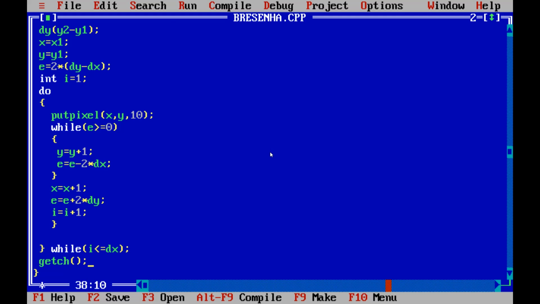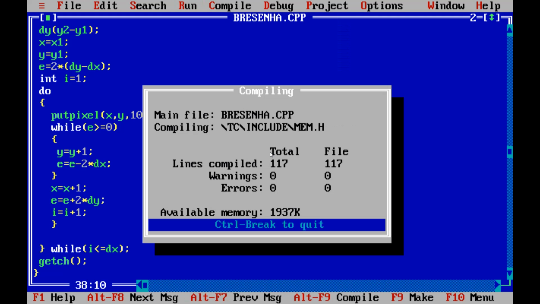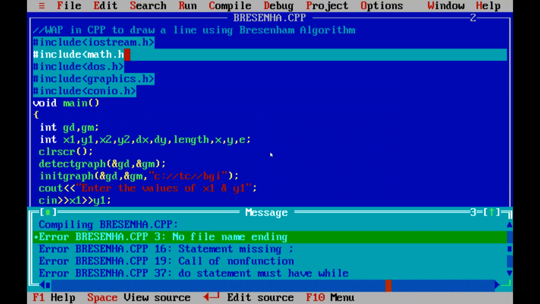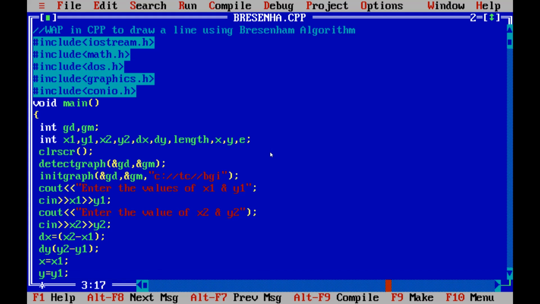First of all, save this program, and then we are going to run it, that is compile the program, with Alt R and enter. Here it is showing 4 errors. We have to solve the errors. A math ending parameter is missing, so we write math dot.